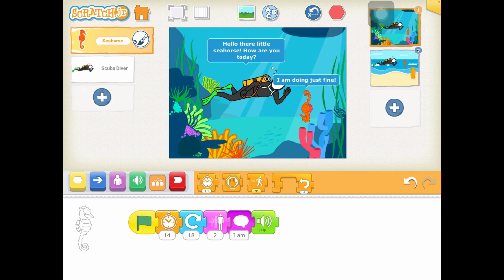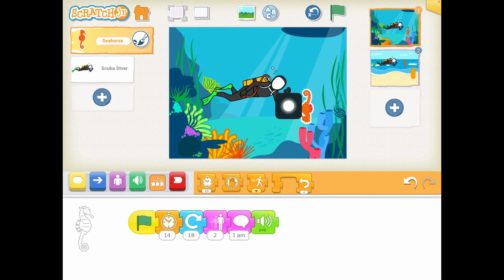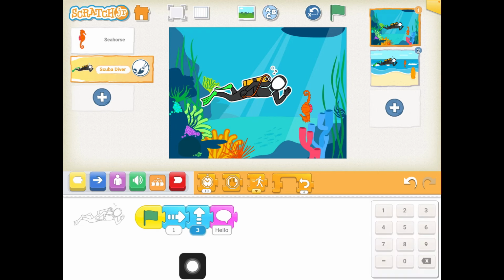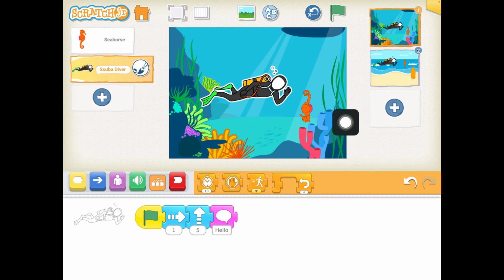I'm kind of liking this. I think I want the seahorse down a little further because of the scuba diver. So I'm going to go back to the scuba diver quickly and change it. I want him to go up a little higher, so I'm going to have him go to 5. Now I'm going to go back and play it all again.